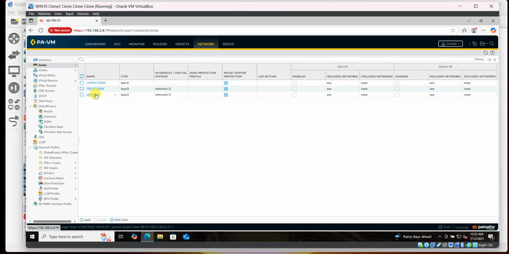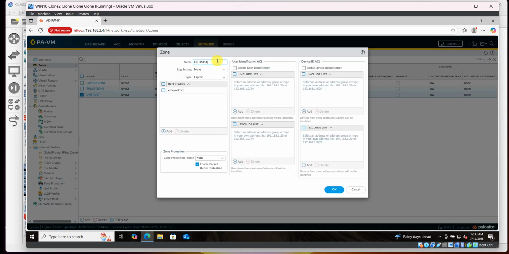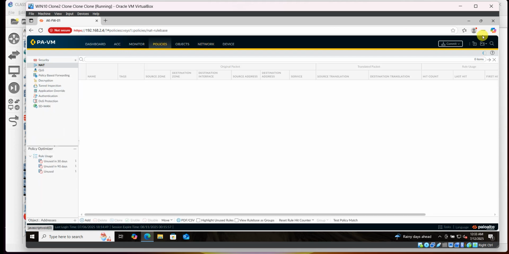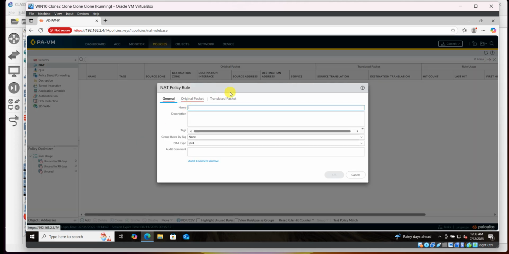Let me make it uniform. I call this zone. Let me put this zone here so you understand what we're trying to do. So that is that. So once this is done, the next thing we want to do is to go to policy and make a policy. Our policy is just going to be simple.